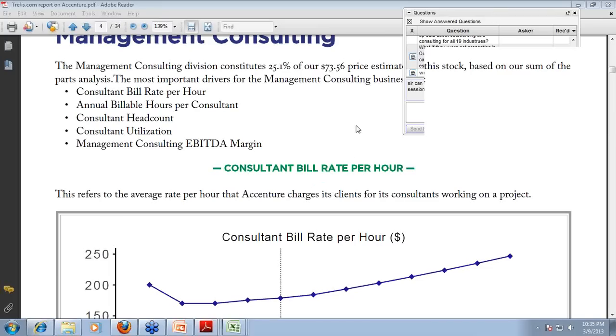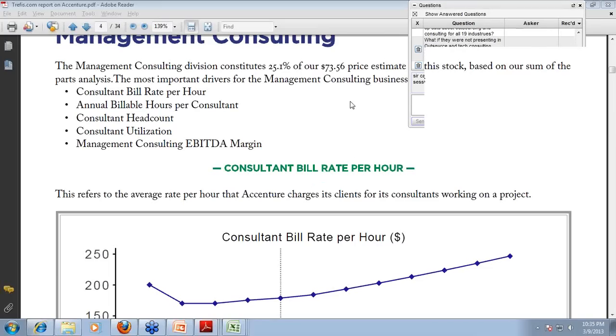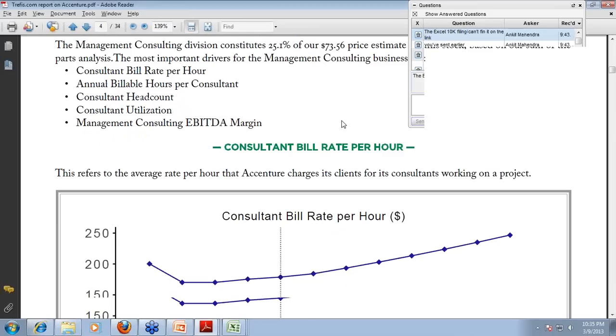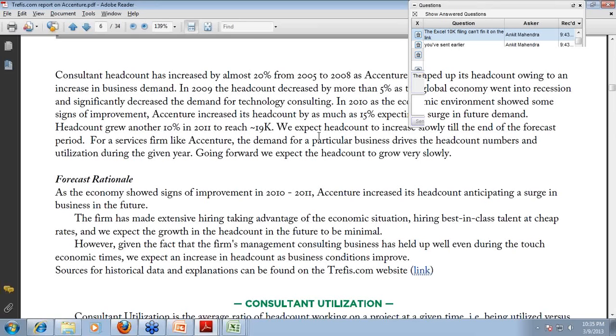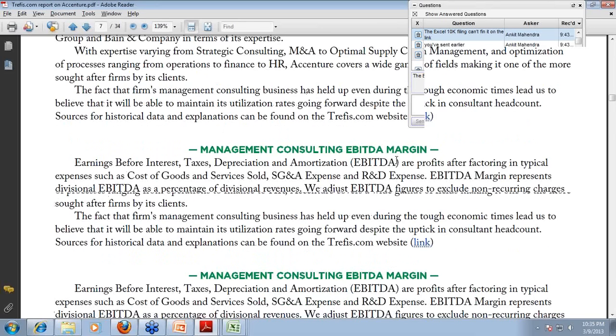So this report I have downloaded from Trefis. They are listing the drivers exactly in the same way in which I want them. So now come down, let's see what they have done. And I'm not using any other piece of information from this report. Simply go down, and I see what they have done.